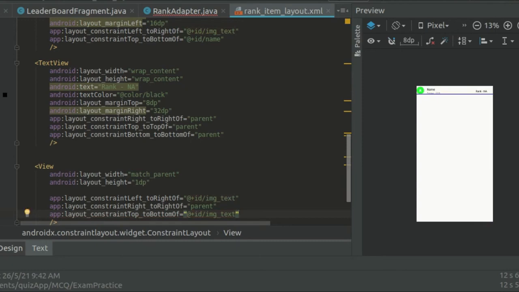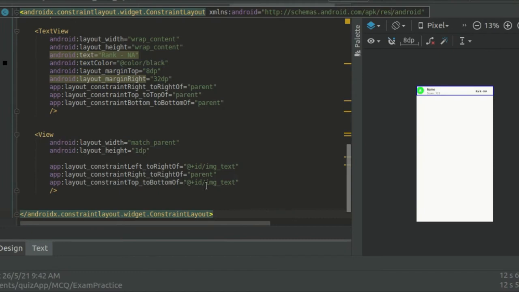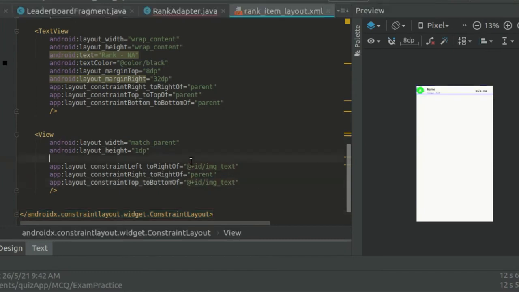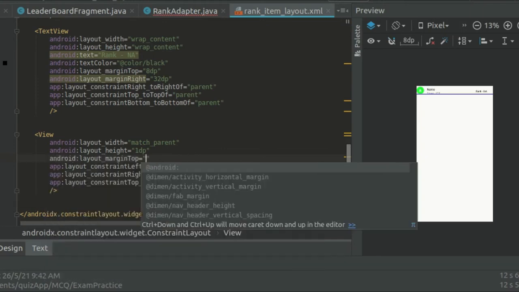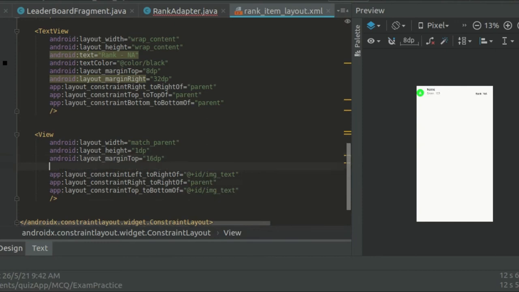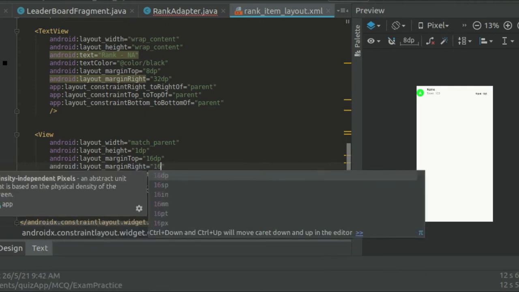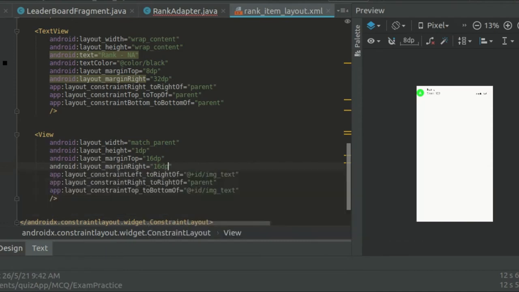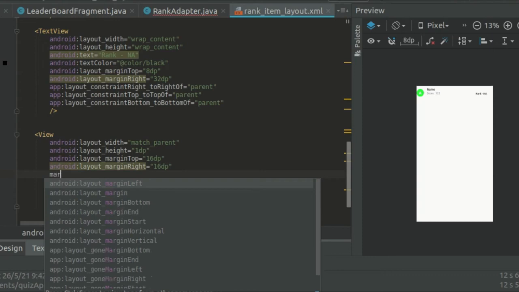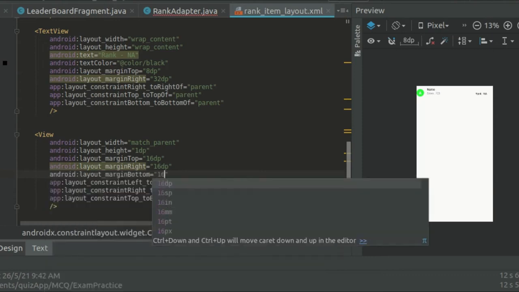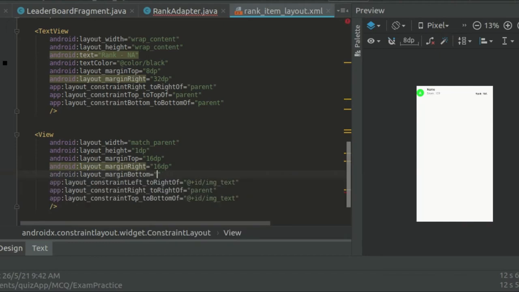Okay, and then constraint from the top and bottom. Okay, we don't need to constraint from the bottom. Then we'll give margin from top 16 dp, and then we'll give margin from right 16 dp, margin from bottom 16 dp, not 16, 8 dp.